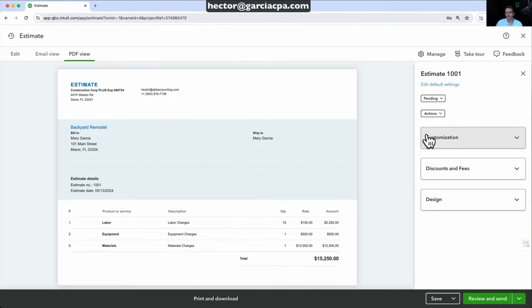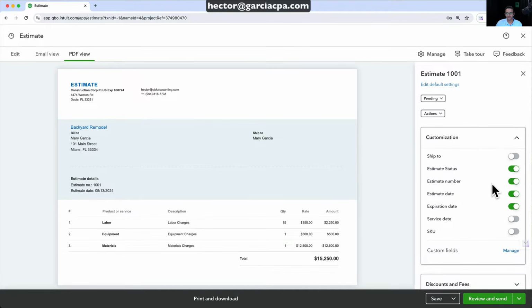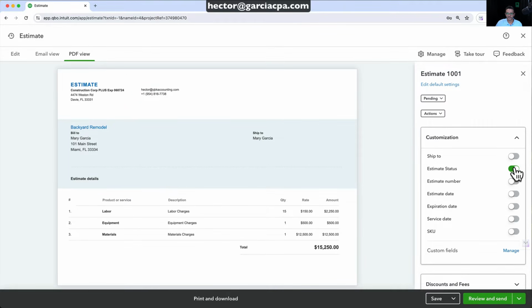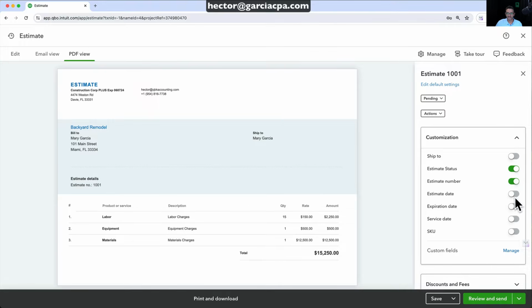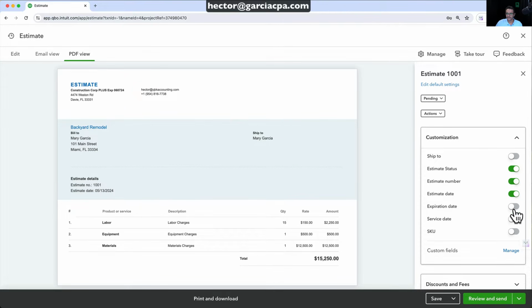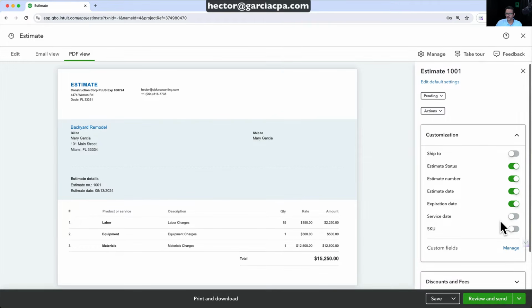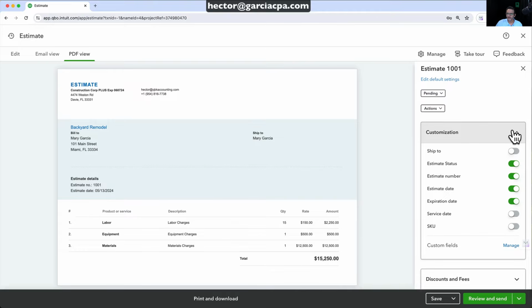The other thing I want to show you here is customization. You can also edit some of these things. So if you wanted to remove some of these additional pieces of information that you don't need, estimate status, estimate number, estimated date, all these things, you can actually choose what you want to show, if you want to show that or not. So that's a couple of options you get there.